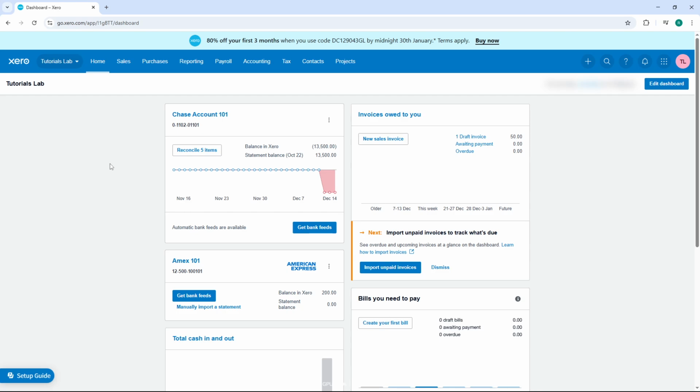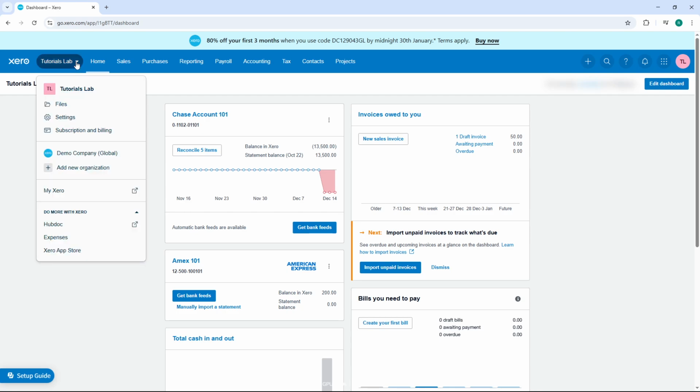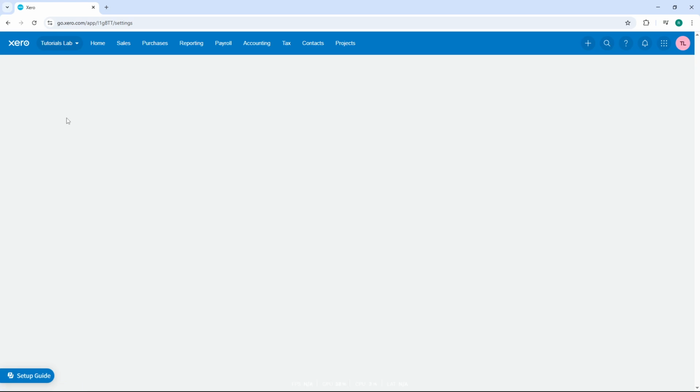After signing in, you'll land on your Xero dashboard. Now direct your attention to the top left corner of your screen where you'll see your business name displayed. Click on it to ensure you're working within the correct organization. This step is particularly important if you manage multiple businesses through Xero, as it confirms you're inviting the accountant to the right account.